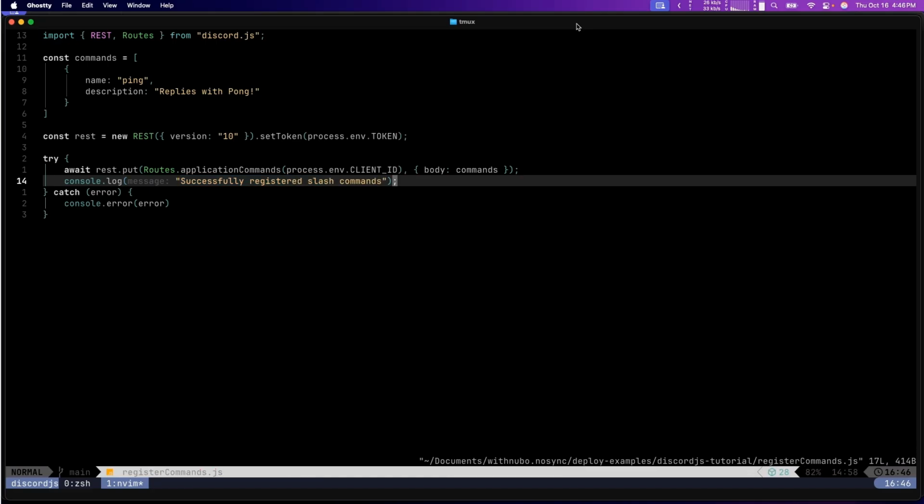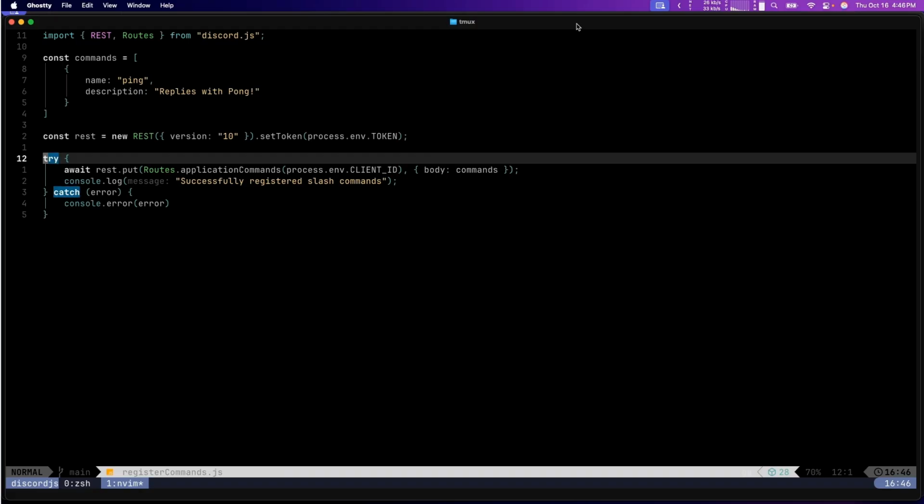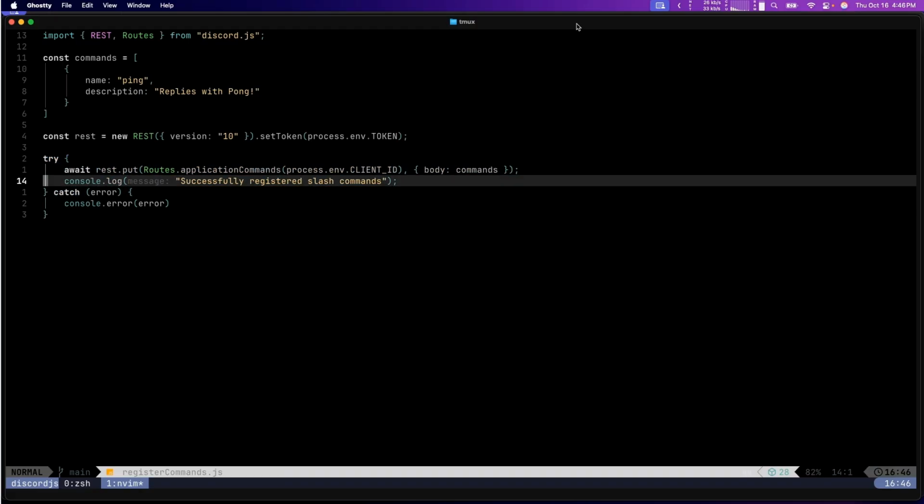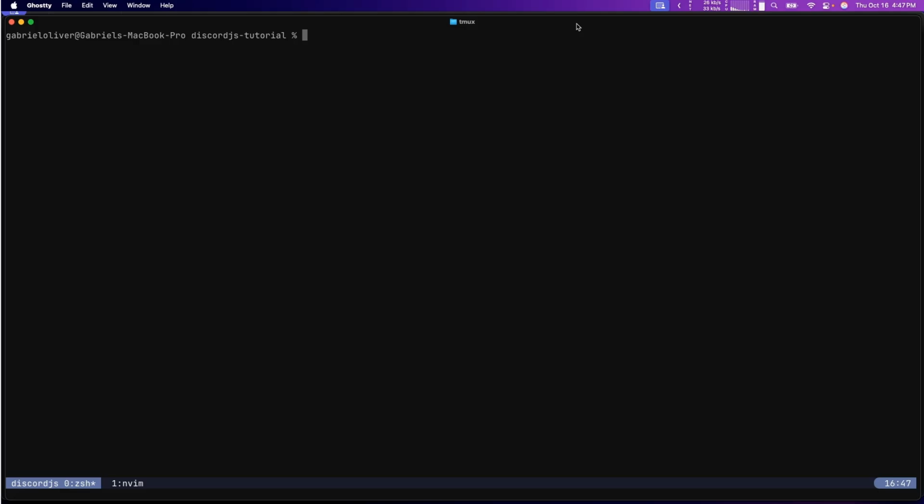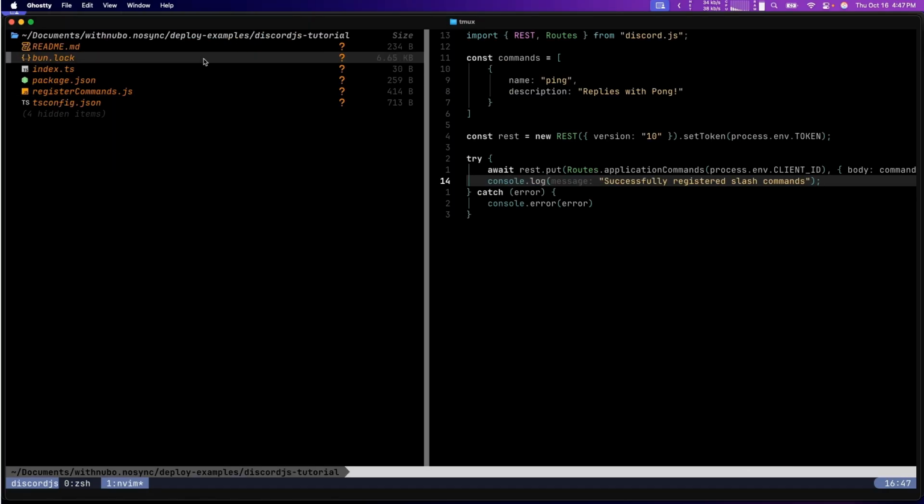So we have a function here now, or a file here, that will register our commands with Discord. So if we head to a new terminal here, we can do bun run, and then we're going to say our register commands.js, and it's going to say successfully registered /commands. So that's awesome. So now that that is done, we can actually create our bot logic itself.